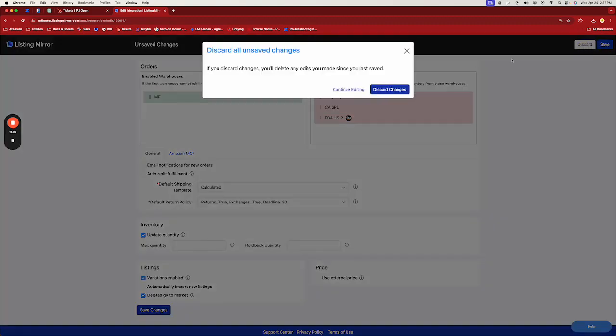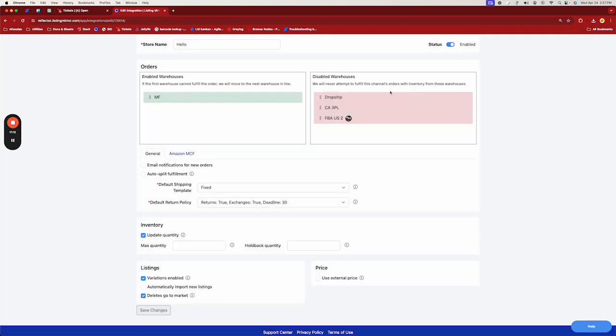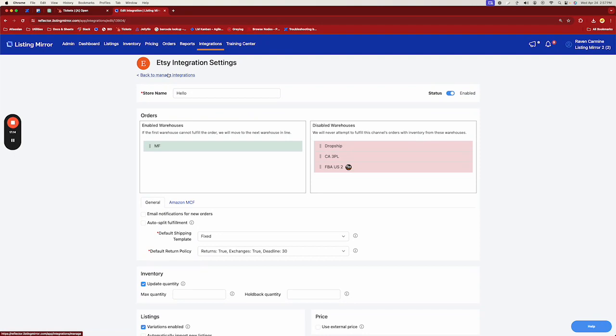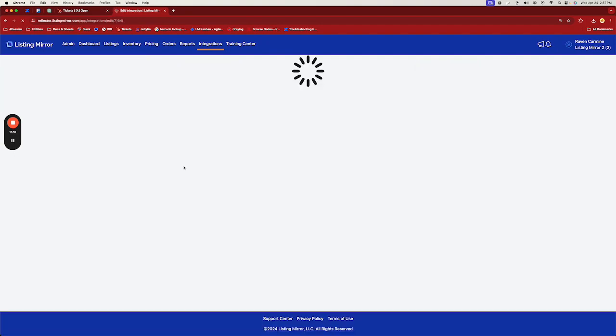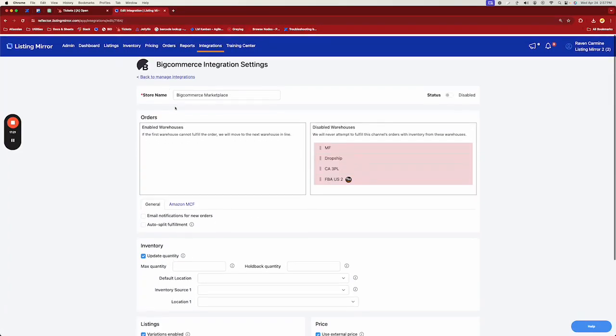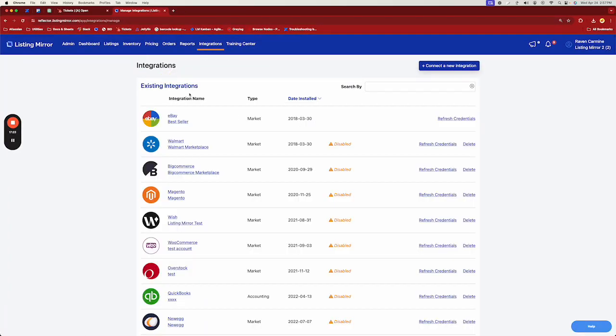So those are all the major marketplaces. If you have something specific you have a question about that you want to go over, let's say you have BigCommerce or something and you have questions about it, feel free to open a ticket with our support team. You can do that at the bottom right here by clicking Help, and then it'll open a ticket on your behalf, and you can ask about any setting that you might want to know about.